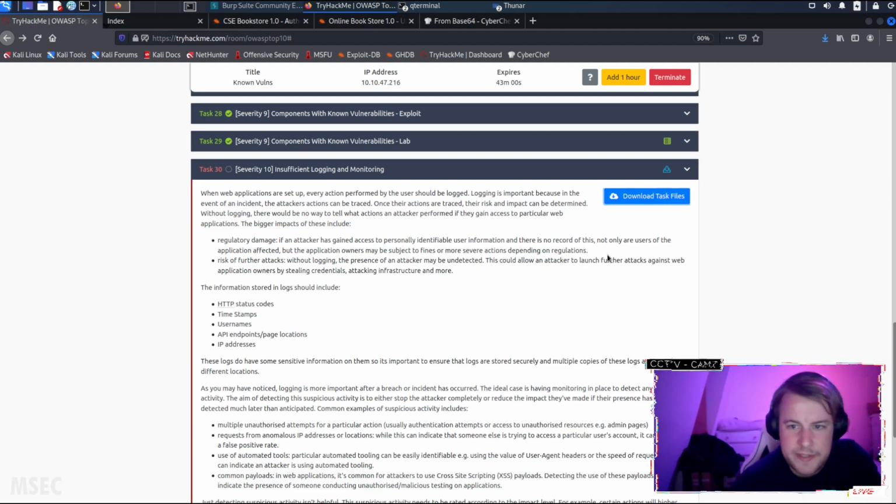And there's no record of this. Not only are users of the application affected, but the application owners may be subject to fines or more severe actions depending on regulations. Risk of further attack. Without logging, the presence of an attacker may go undetected, and this could allow the attacker to launch further attacks against the web application owners by stealing credentials, attacking infrastructure, and more.